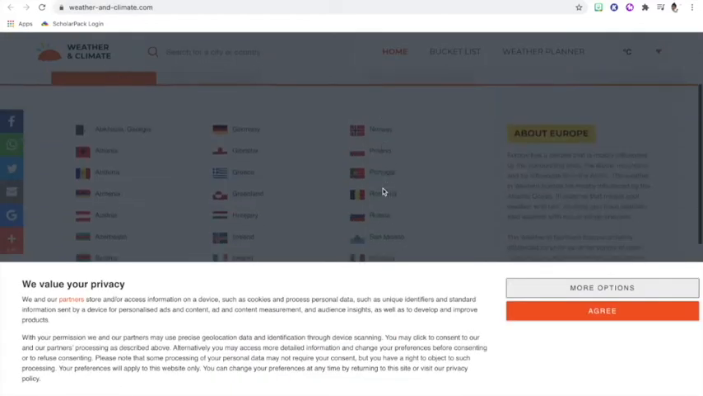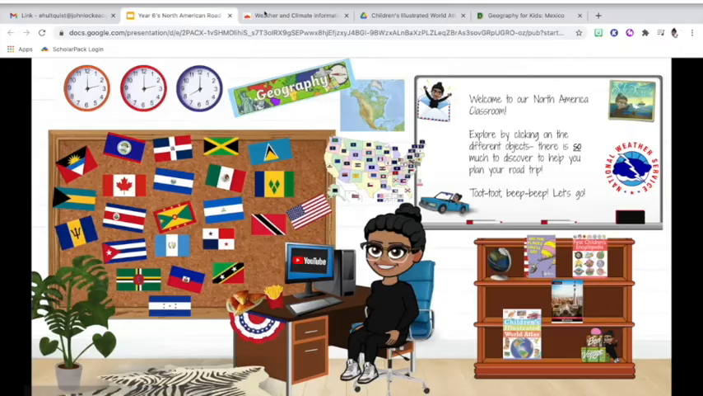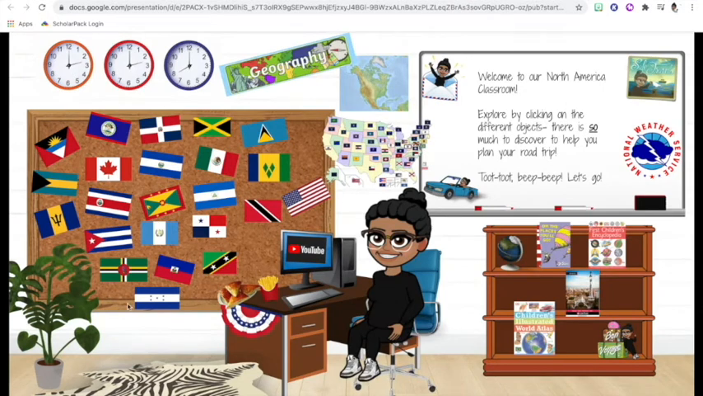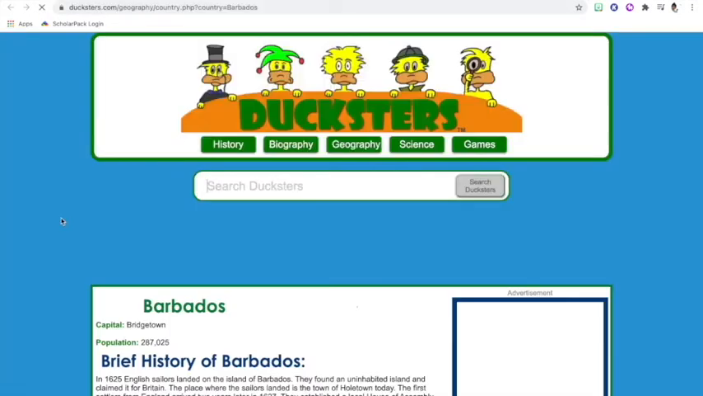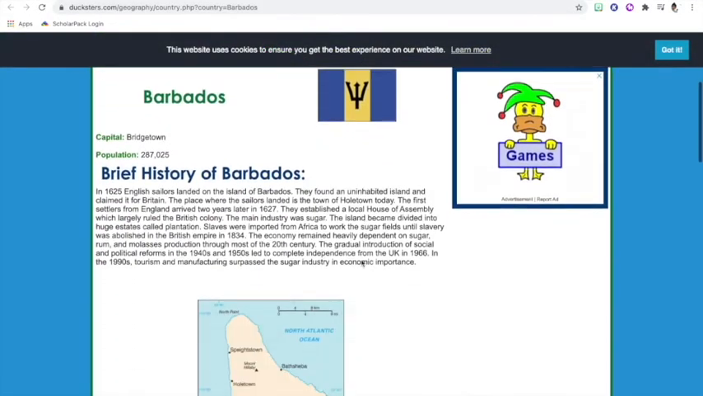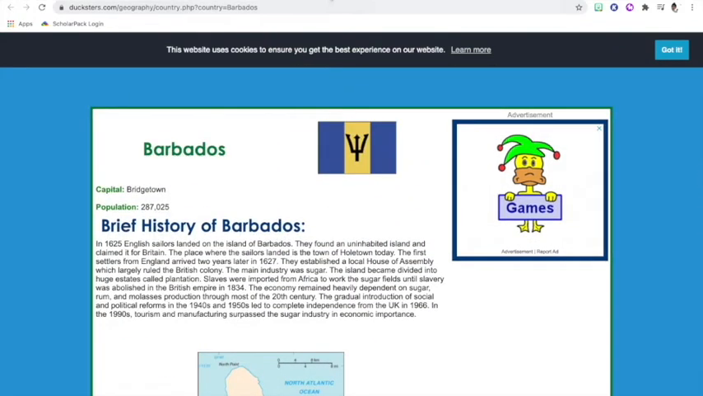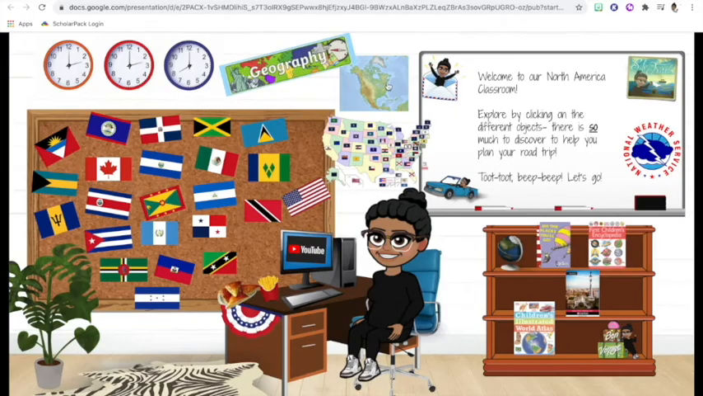This shows them the weather in North America, and these flags take them to relevant information about different countries within the North American continent. Of course, you can make a virtual classroom about anything you like. I've chosen to make one for our topic slides. Let's have a go at doing one today.